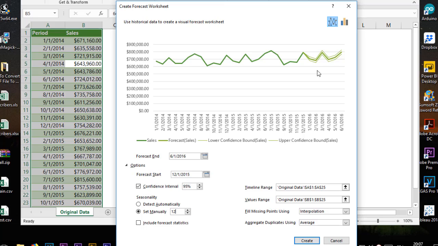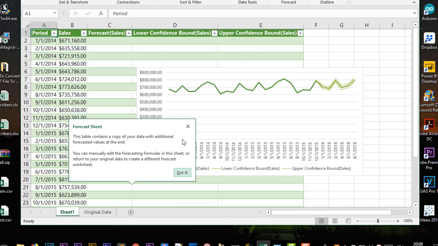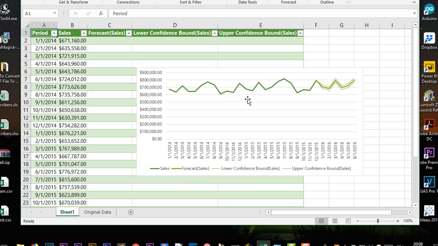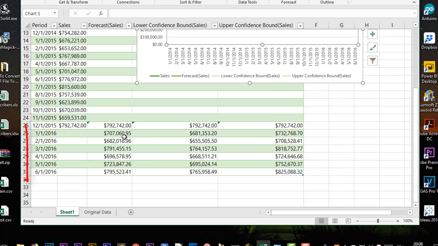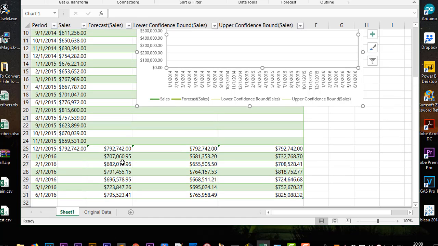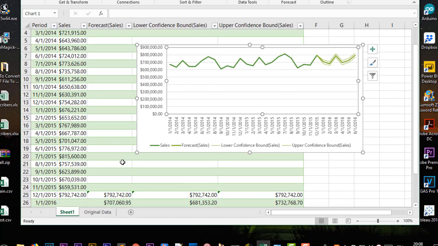So now you can see what will be the sales for the coming year. So if I hit create, you can see that I have here a graph with the predicted sales, and also the values that Excel has predicted for the year 2016. Okay, so it's a pretty good start if you have some historical data and you want to predict it in the future.